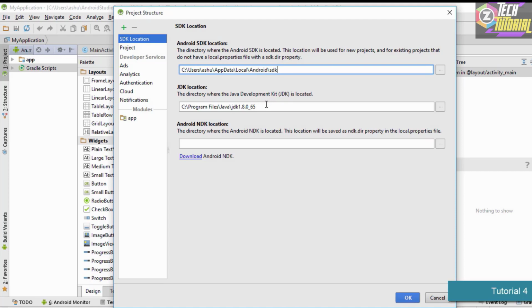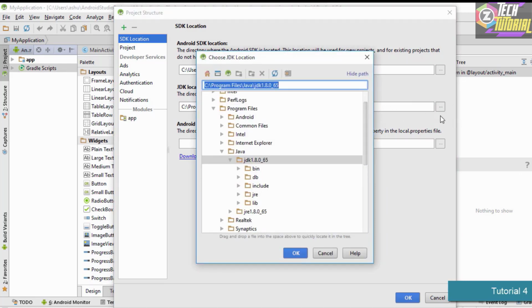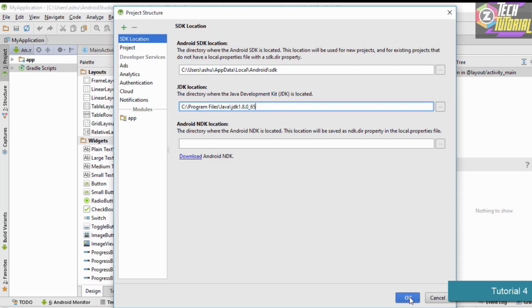The next thing we want to verify is the location of the JDK, which is nothing but the Java Development Kit. So make sure that you give a proper path in these two text boxes, and if the proper path is not available, simply click on this Browse button and select the proper path in which your JDK or SDK is present. Once this is done, we are good to go.